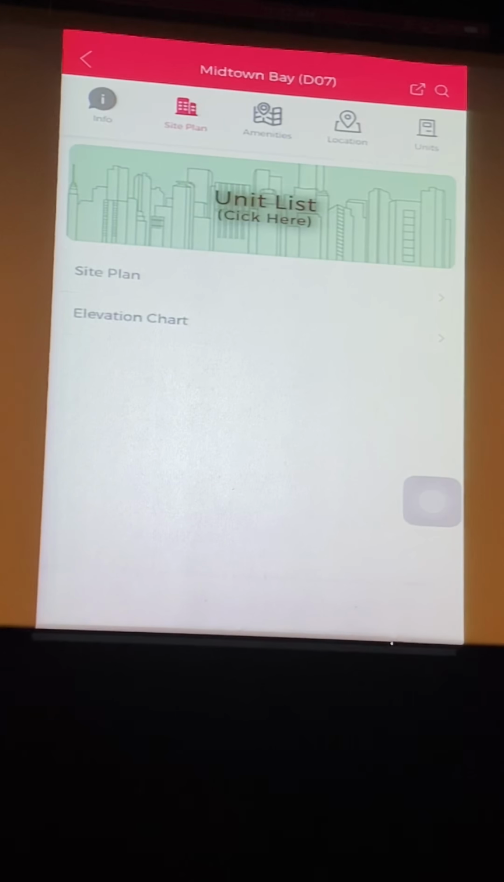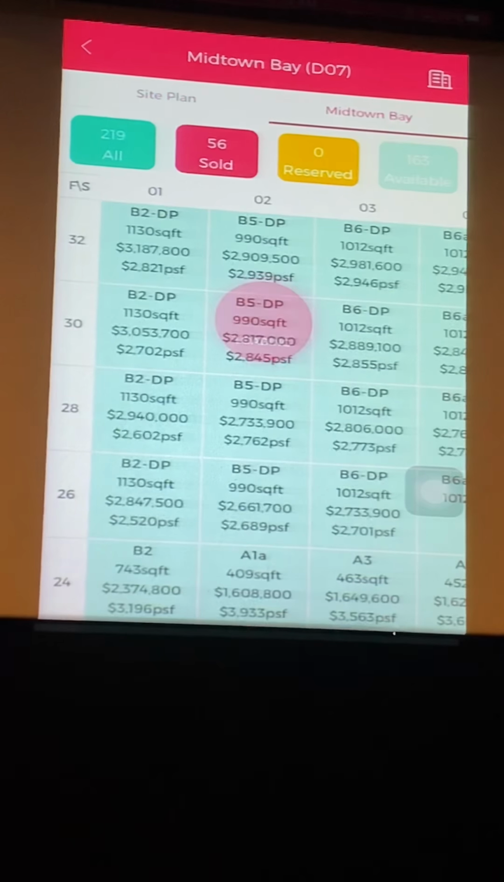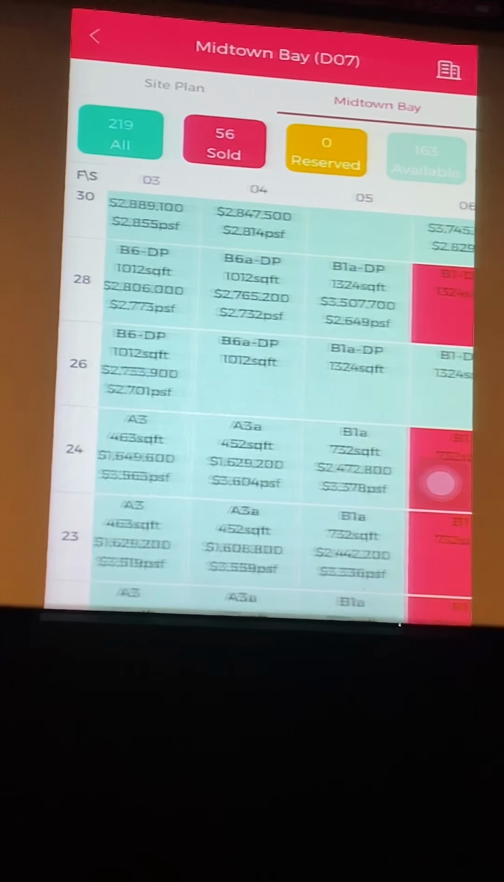Okay, so one more time, unit list. If you want to see an overview of all the pricing, you click on the building. Then you see all the pricing will be there.